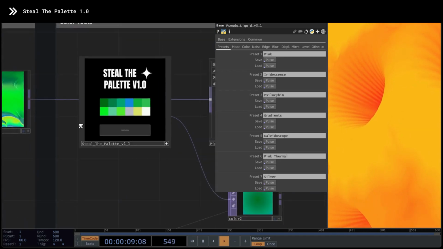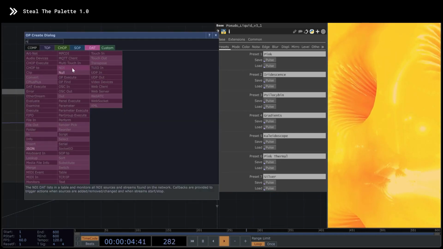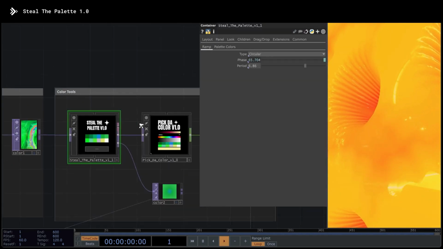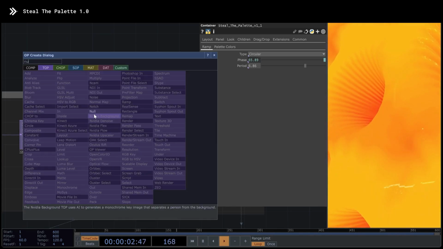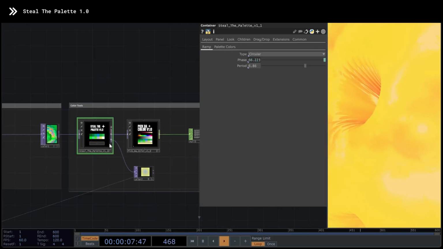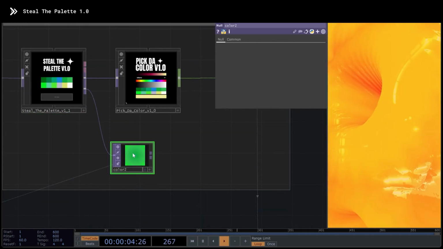With this palette component, we have several outputs. The first gives the list of colors we're using in a DAT operator. The second gives the palette itself, which we can use elsewhere. The last and most interesting creates a gradient ramp with options to manipulate.